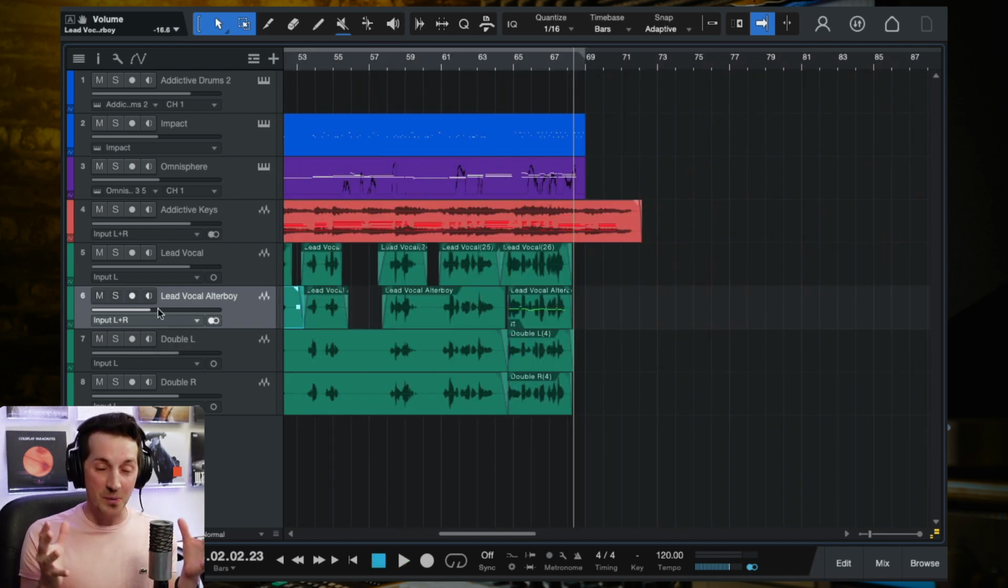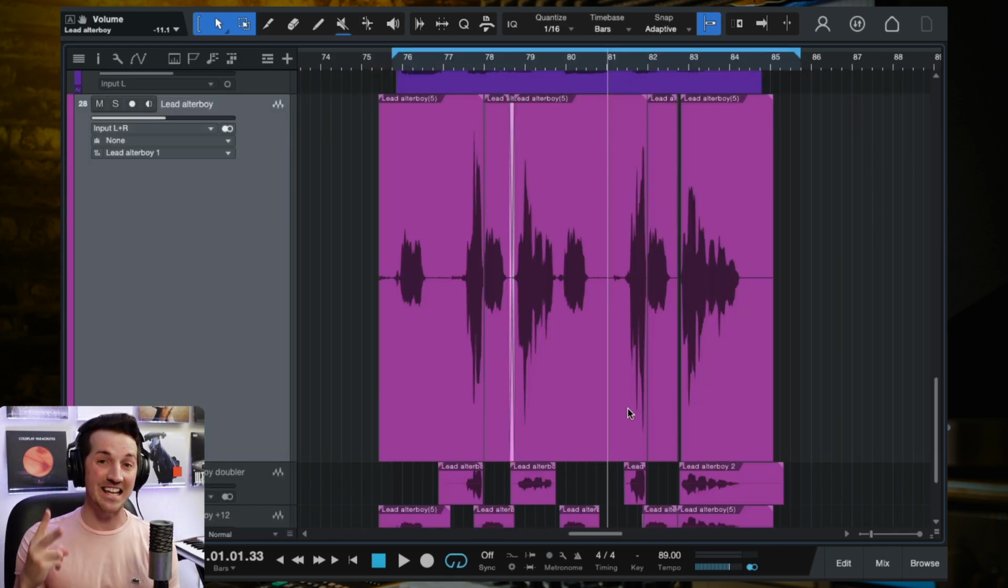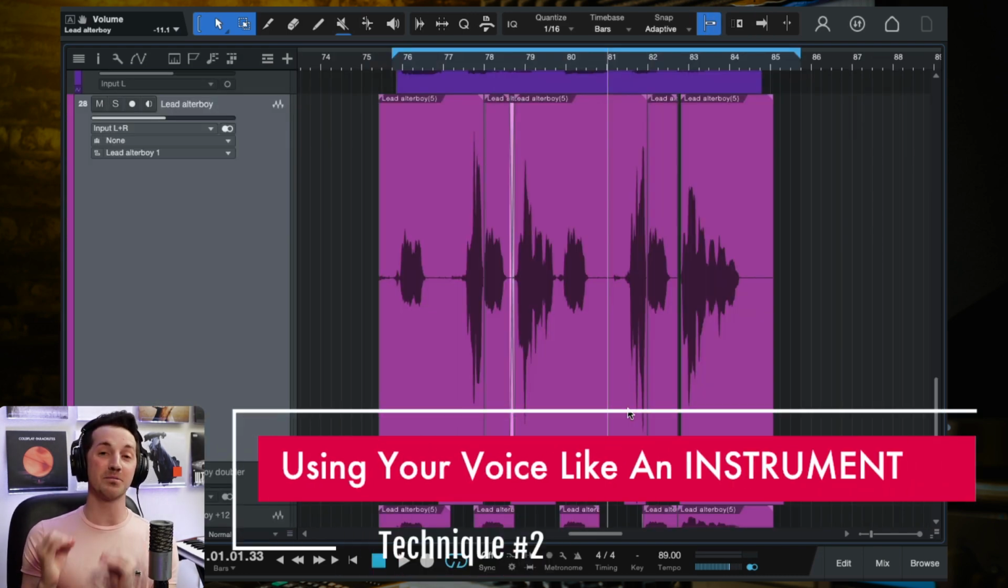And so that is one of my favorite ways of using Little Alterboy. It is as a vocal double layer that blends in with the lead vocal. Now, the second Little Alterboy technique that I absolutely love using is using your voice almost as an electric guitar or almost as a synth.